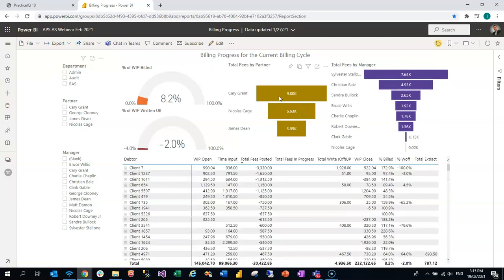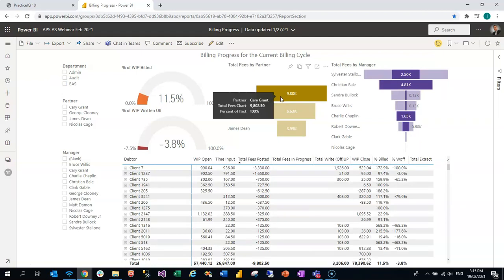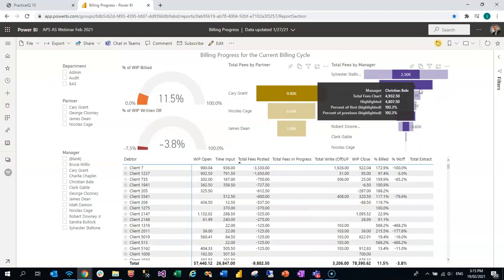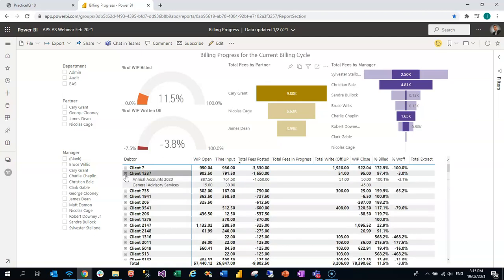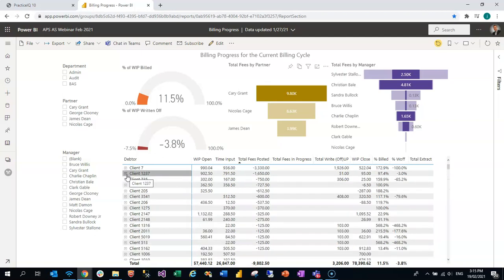You can interact with these, for example, maybe choosing Cary Grant as a partner. And you can see there the ratios that are built up across different matter managers. And of course, the percentage of WIP billed here and the percentage written off. And we have that same list of debtors and that ability to see matters underneath the debtor associated with that. And collapse. So you can work with and publish to your own workspace this format that comes with the billing progress report.